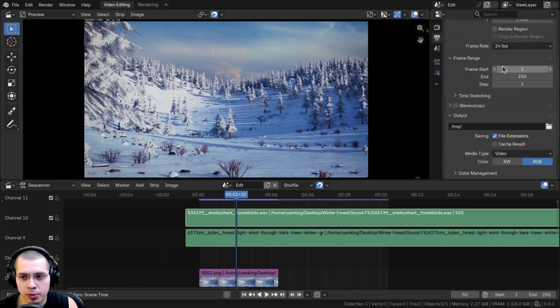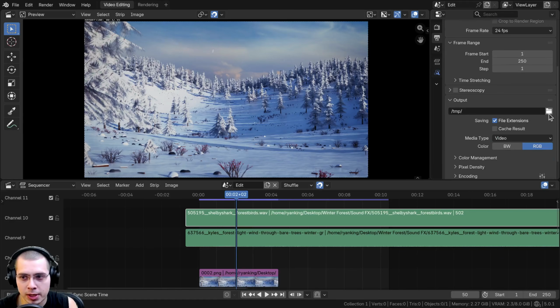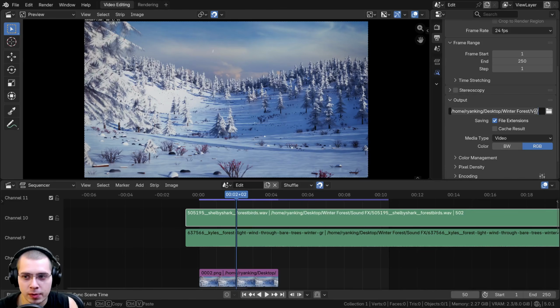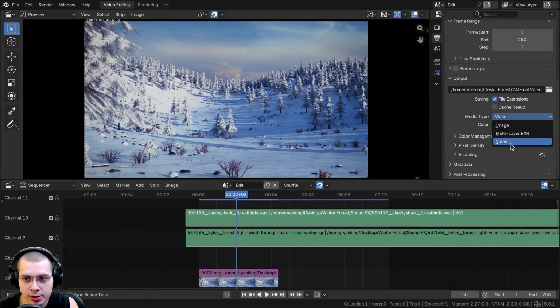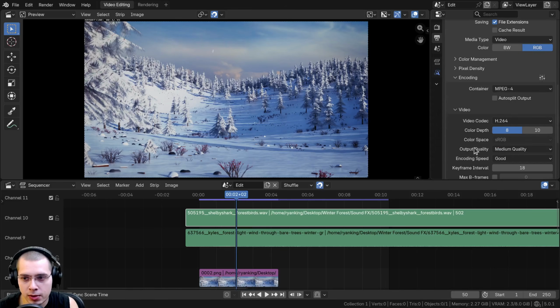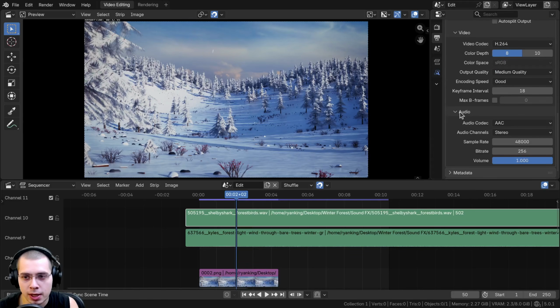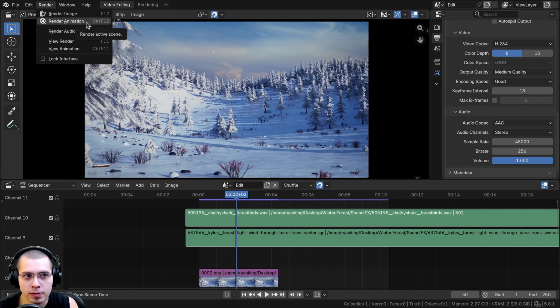So I can go to the output properties, and I can click on this button here to set an output. I can just save this in my project files, click on accept, and then right here I can just rename this to like final video or whatever you want to call it. Then here on the media type, I'm going to change this to video. Then here on the encoding, I'm going to use MPEG-4 as the container. On the video codec, I'm going to use H.264, and I'll use medium quality and good here on the quality. And then for the audio, I like to use AAC. So you can save the video editing project and then just click on render and render the final animation.